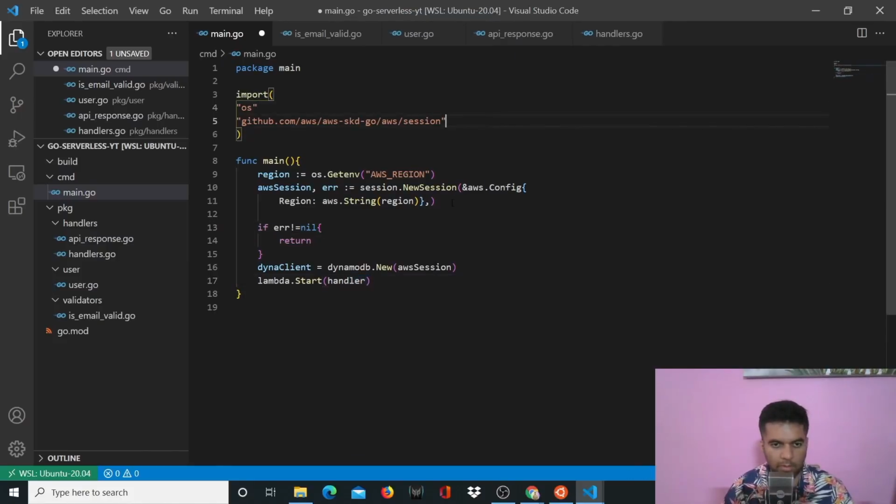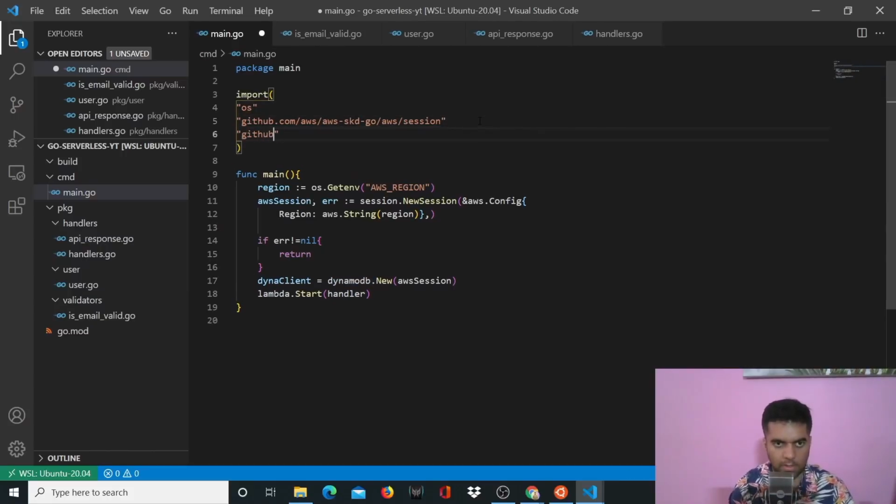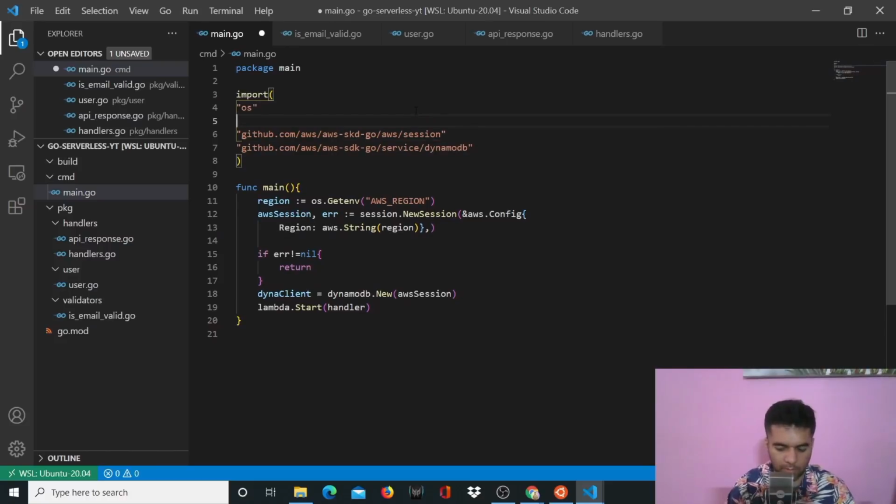Firstly, we want DynamoDB. How do you get DynamoDB? You get it like this. You'll say github.com/aws/aws-sdk-go/service/dynamodb. So you have session, you have DynamoDB, and you want AWS itself in the first place. So you'll say github.com/aws/aws-sdk-go/aws.